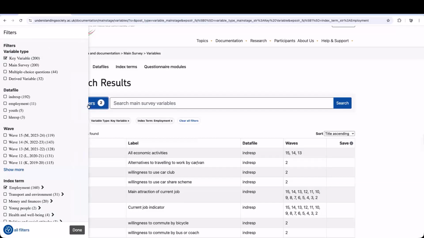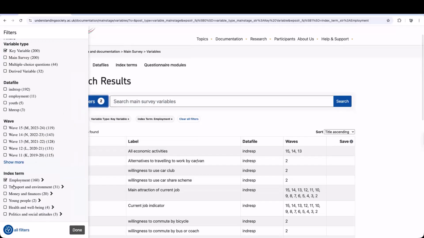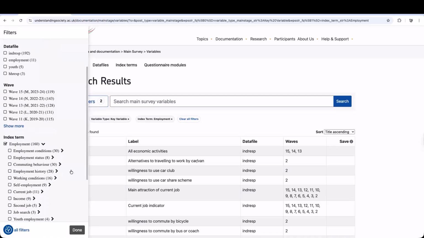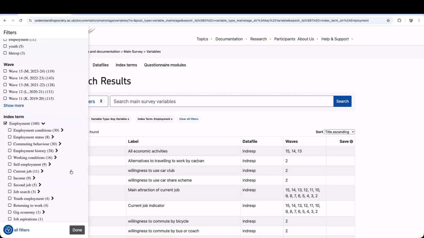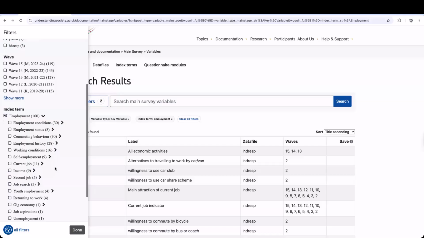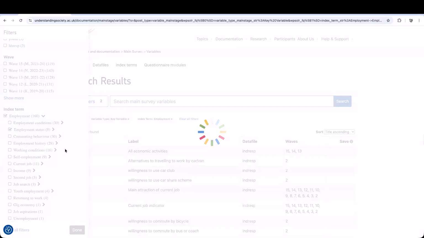So we click filters, and then here we see that we have the index terms. We can click here to see, kind of drilling into the employment index terms. And then we have employment status, right? That seems like it might be the variable that we're looking for. So we can click employment status.